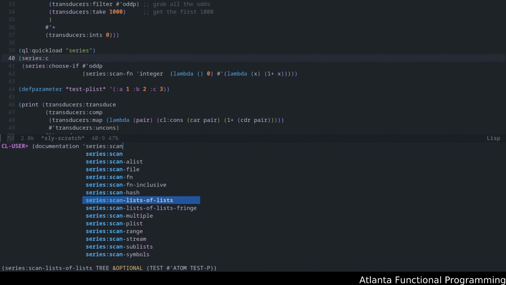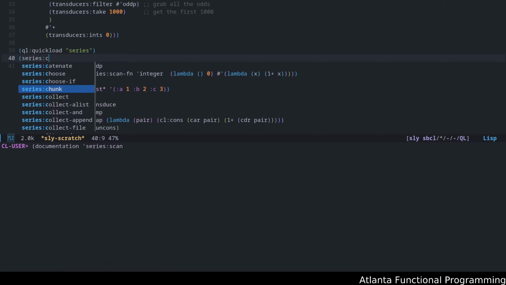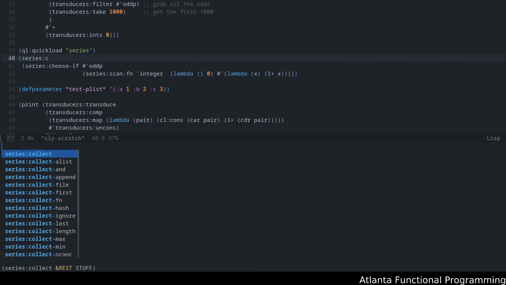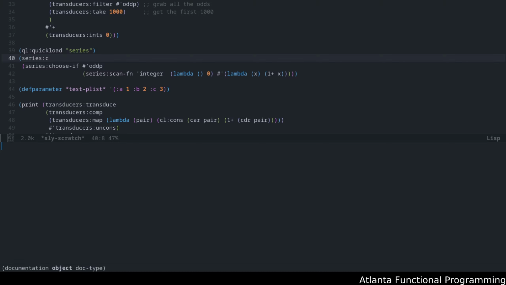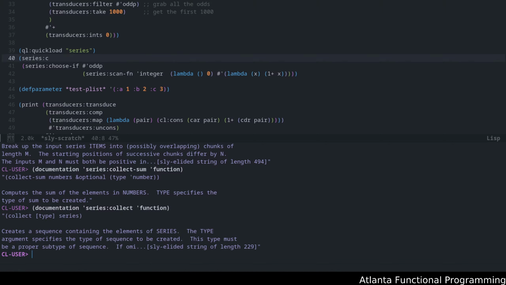So I'm curious about this one. Maybe I need to do this. Oh, wait. Let me try this one thing. What does collect do? Nope, that's not it.